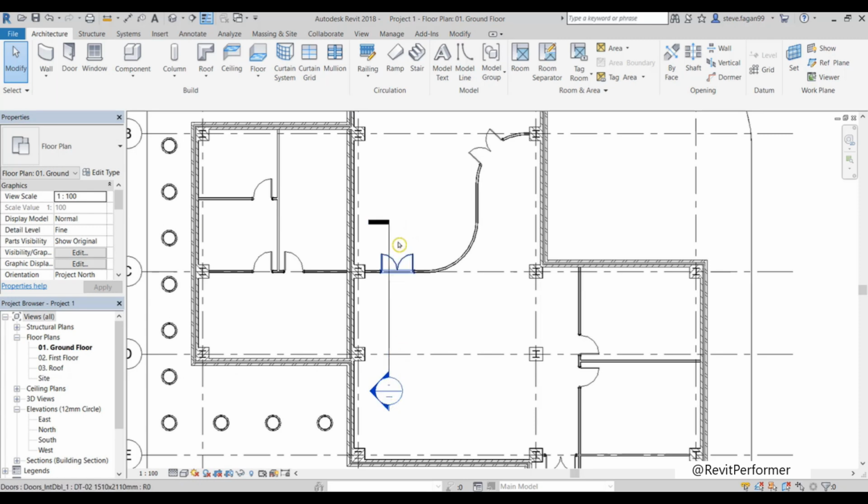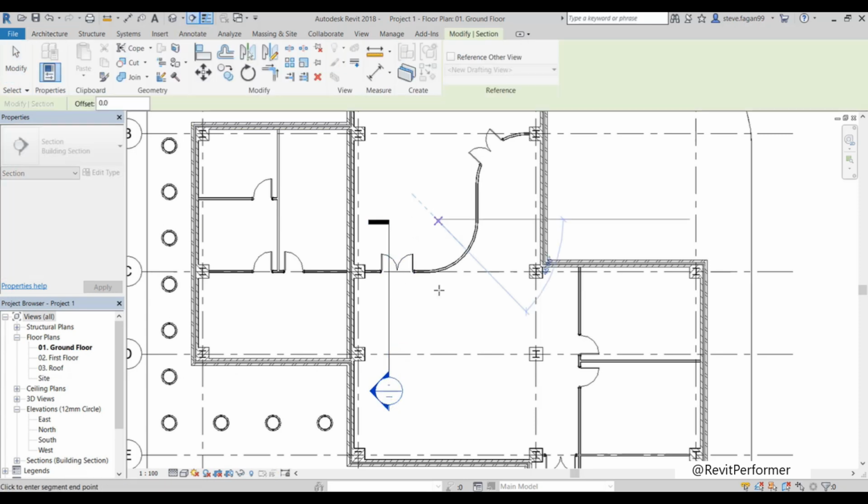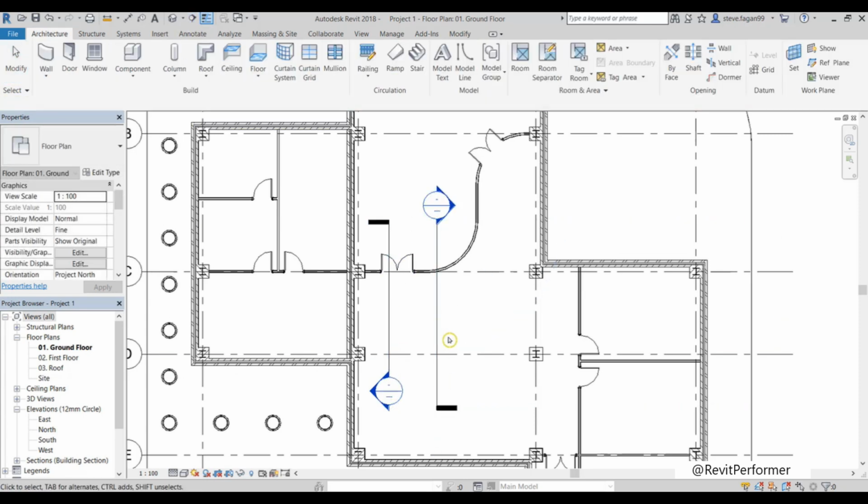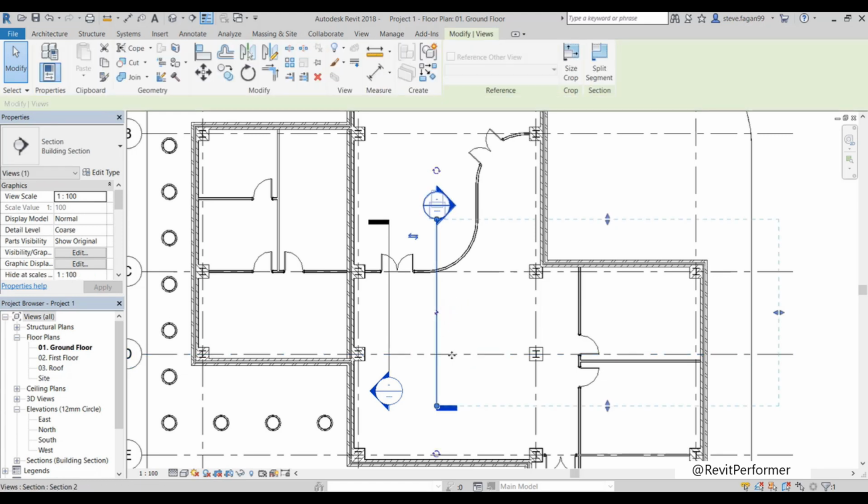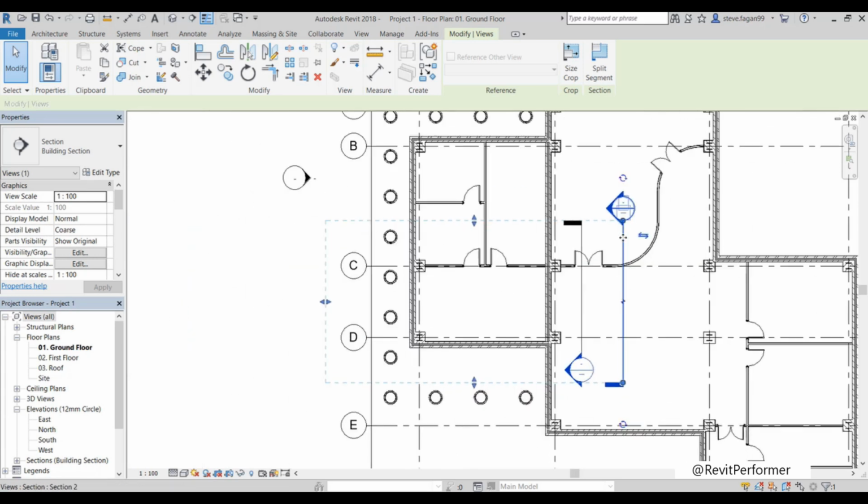So I started at the bottom and went up. If you go from the top down, the view will be the opposite way. We can obviously flip that. So if you select your section view, you'll see there's our flipping arrow. You can flip the view. As well as that, you see the dashed blue line. That is what will be included in the view.